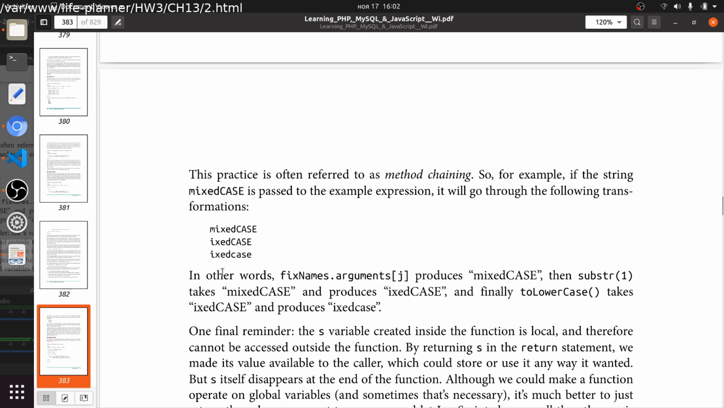In other words, fixedName arguments j produces mixedCase, then substr 1 takes mixedCase and produces xedCase, and finally toLowerCase takes xedCase and produces xedcase. Okay, so in other words, fixedName arguments j produces mixedCase, then substr 1 takes mixedCase and produces xedCase.